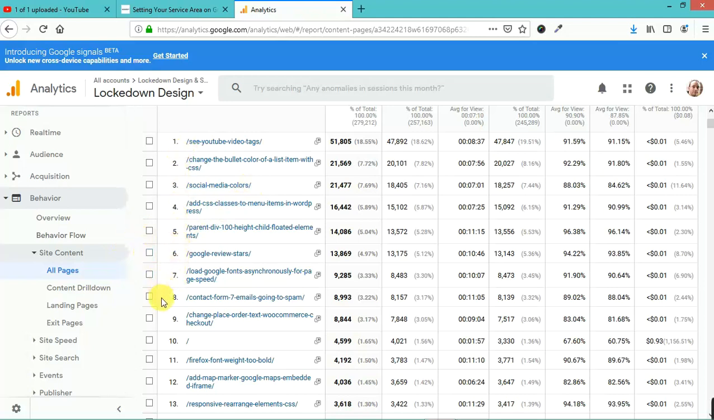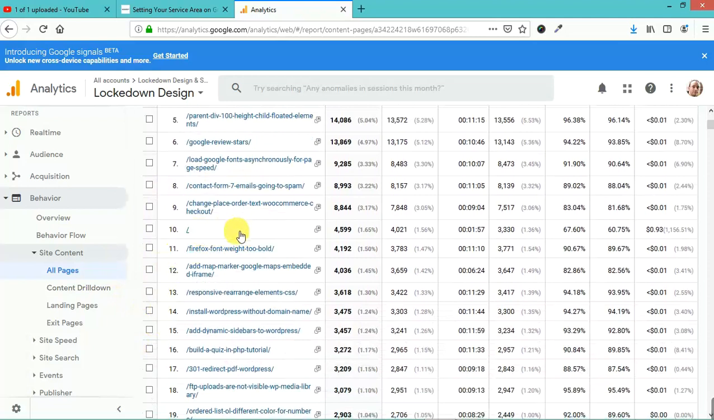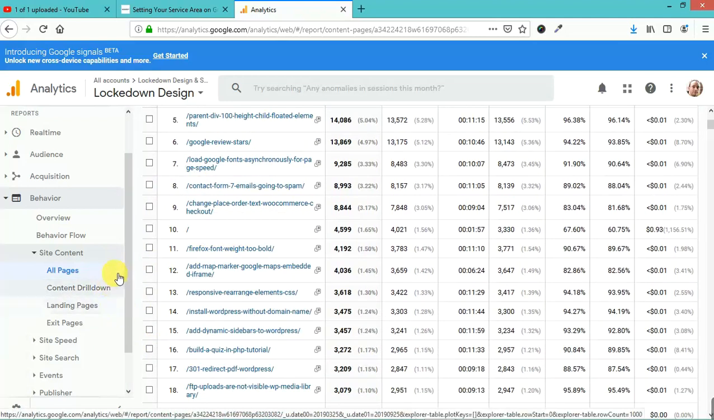And a lot of these are web design focused. This one is not. This one is more around SEO, which is one of the pages that I try and keep updated and keep fresh. This is on Google Review Stars. The homepage, interestingly enough, over the last 6 months, is the 10th most trafficked page. Most people come to my site through a blog article.